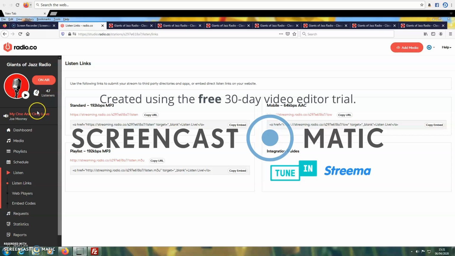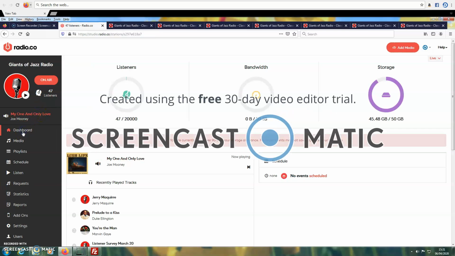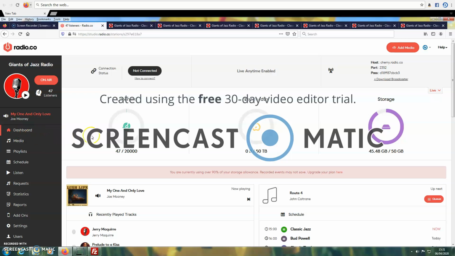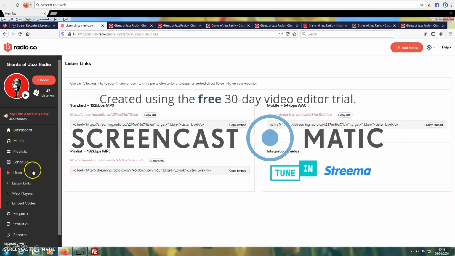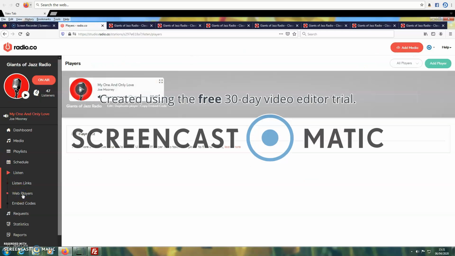The next thing I wanted to show you is the web player. So I'm going back to the main dashboard, and within that you've got the listen link, the web player. So you're looking at the web player and how to design one. That's just an example of the one I have, and you remember that it's also on the front page of the website as well.